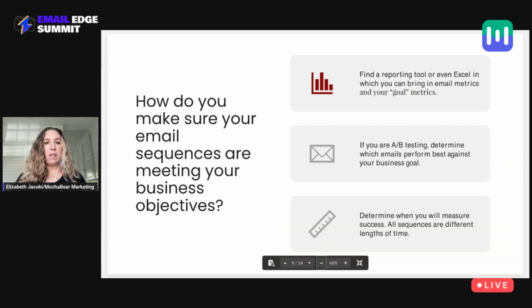So how do we make sure that our email sequences are meeting our business objectives? You're going to want to find a reporting tool. Often this is even in Excel, which can bring in your email metrics and your goal metrics. So that can be offline metrics. If you have a full-blown CRM, hopefully you're able to bring all that data in so that you can look at it holistically. And again, if you're A/B testing, which is very important today for email, you're going to want to determine which emails perform best, which don't, and then optimize that against your business goals.